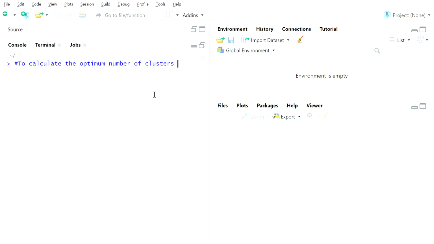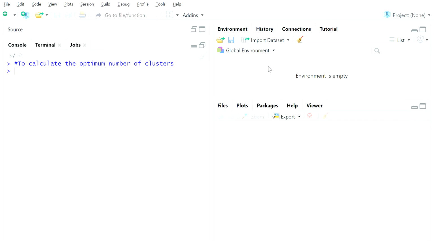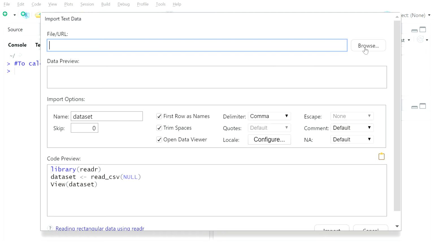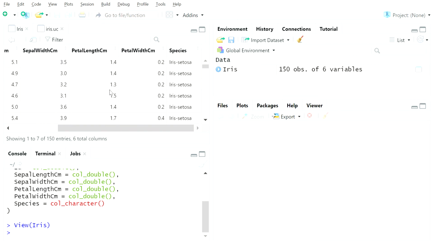The data that we have been given will be imported using the import dataset functionality provided here. Browse to our dataset, that is the iris.csv file, and it will show the data preview here, in what format our data will be loaded. It will be similarly reflected here with the species, petal width, petal length, sepal width and sepal length.